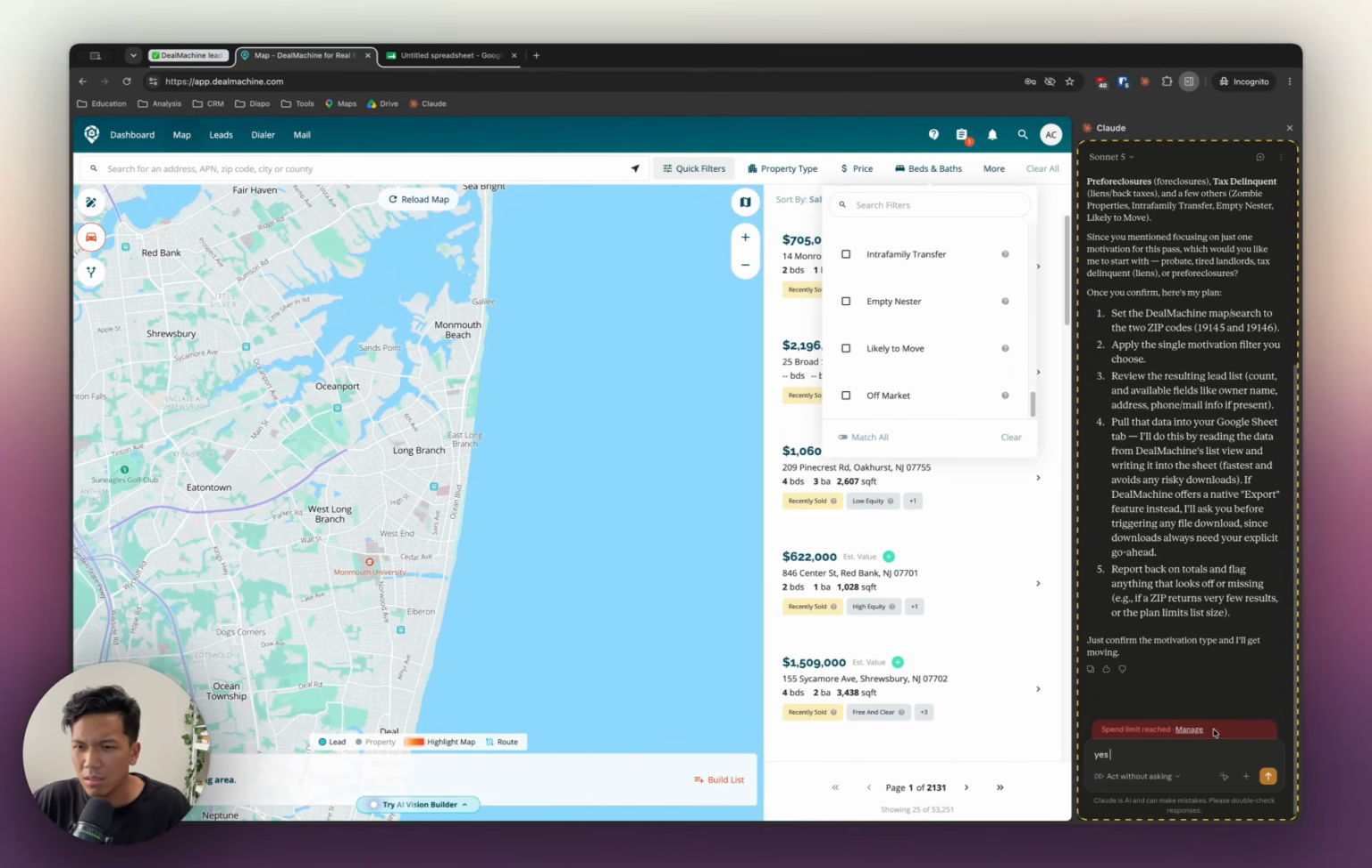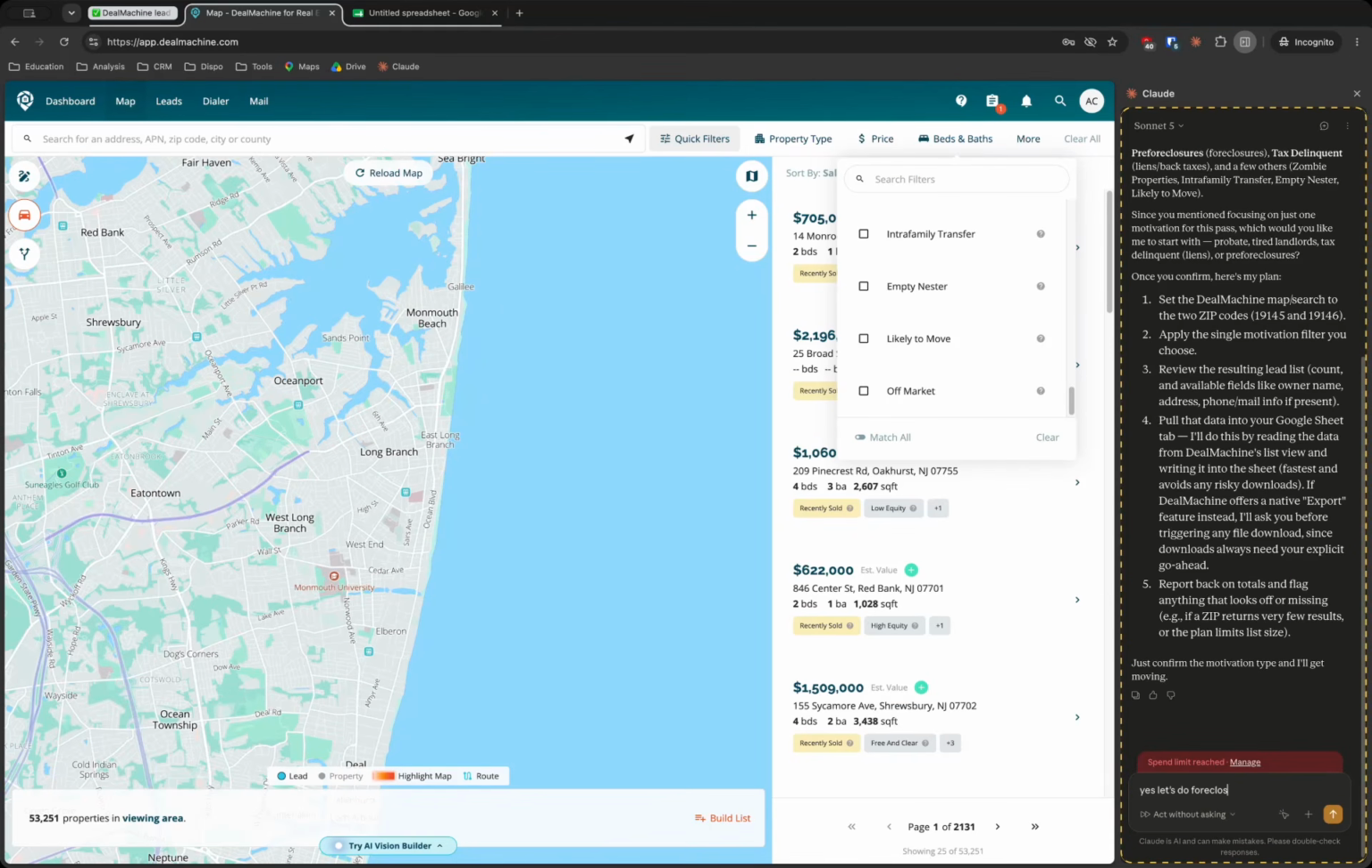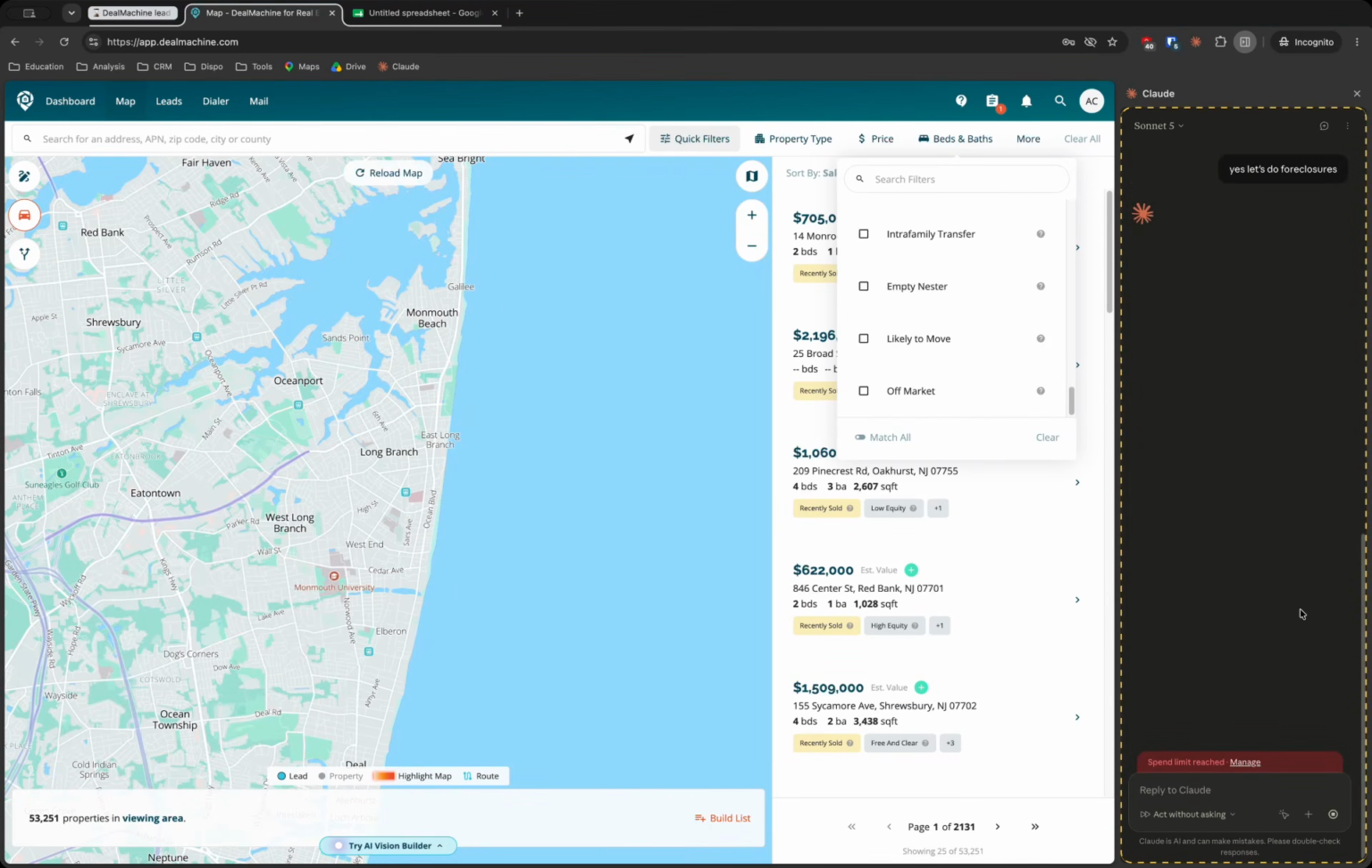Yes. Let's do probate for now. Actually, let's do foreclosures. All right, these 2 properties. And as you can see, it's currently loading. And then now it's working. So in this stage, I would just make a coffee or have some lunch. And when it comes back, I hope that it'll fill out this Google Sheet.